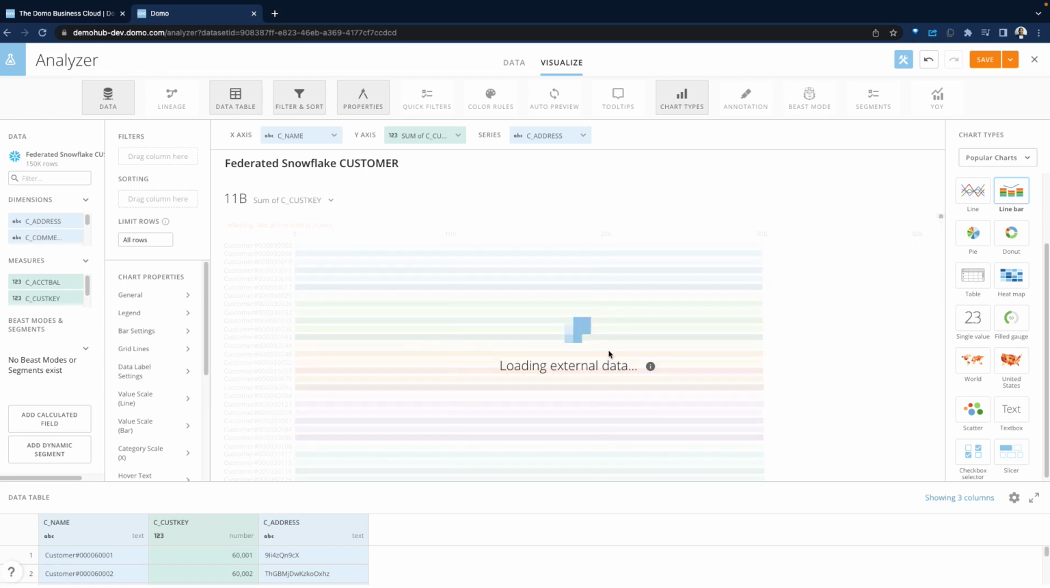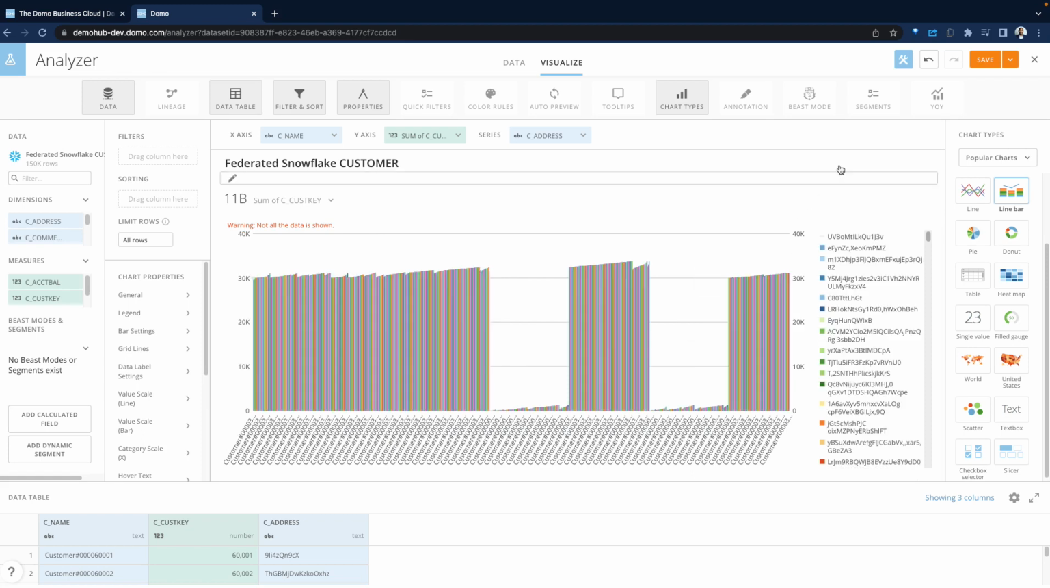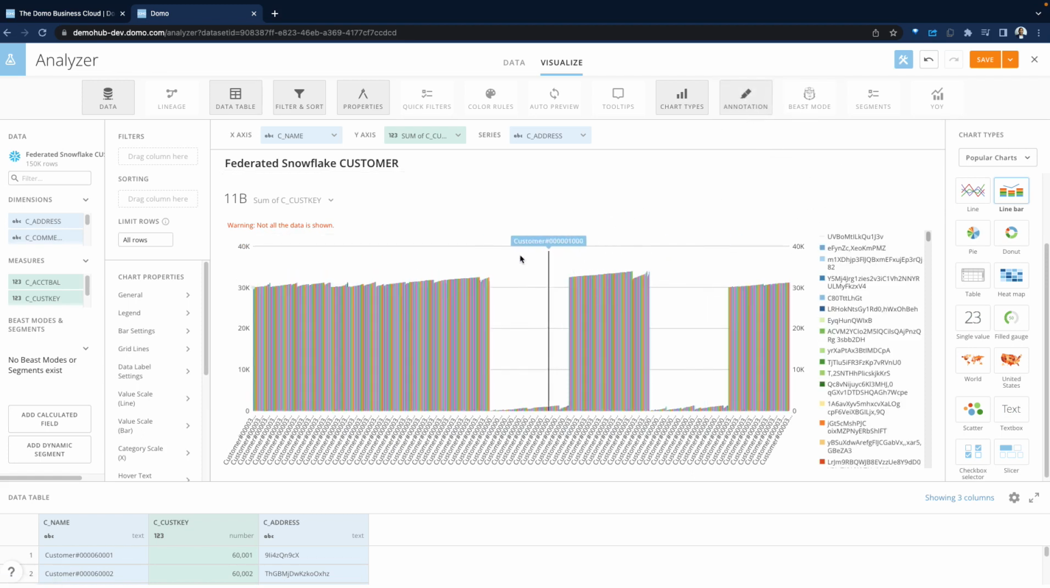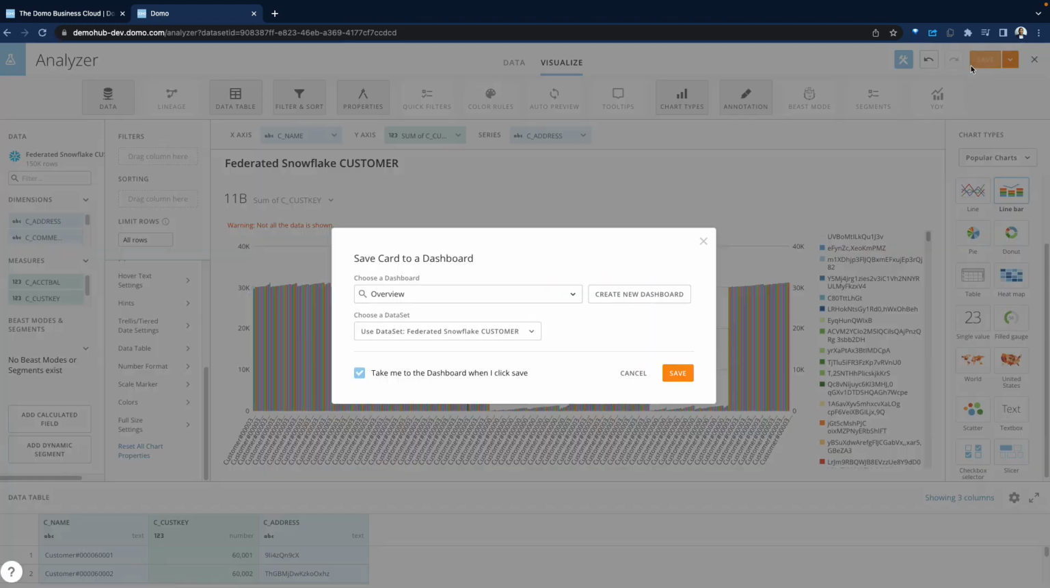So think about Power BI or Tableau or some of the other BI tools you might be familiar with. If we're happy with this, you can certainly do annotations. There are a lot of things that could be done: properties, filtering, sorting, tons of capabilities to deep dive into. But what we want to do here is save this and just call this Overview, or you can give it a new name and choose the data set.